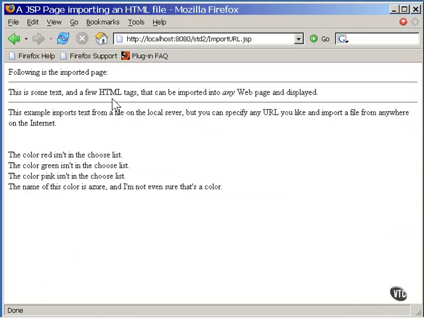Here at the top, you see the imported text. It had some embedded HTML tags, and those came with it. There were a couple of them that drew the horizontal lines. It's just as if the imported file had been coded directly in line in this page. This could be handy for standard stuff like headings or menu selections if you wanted to have that covered on every page.